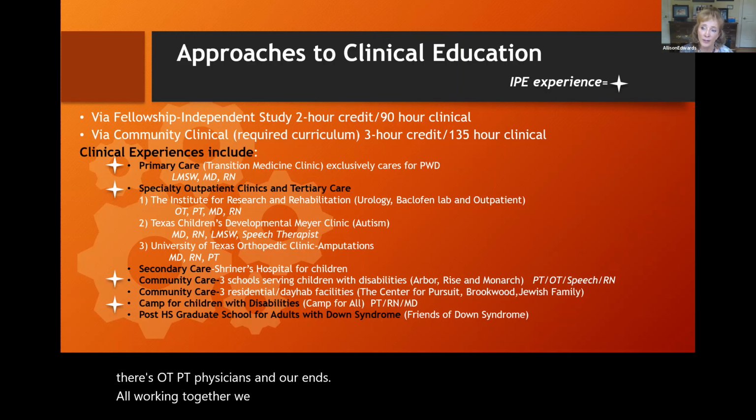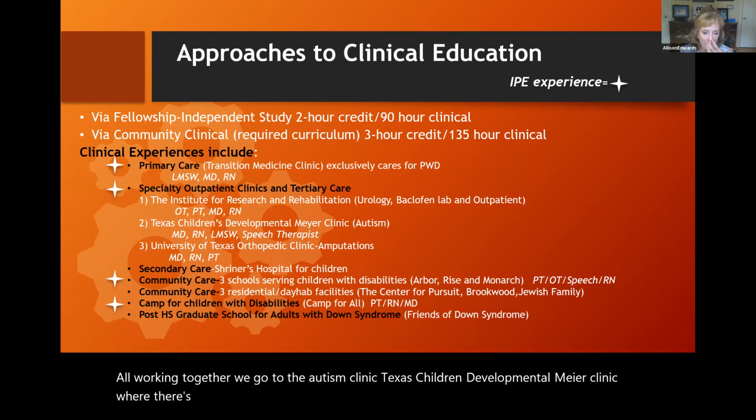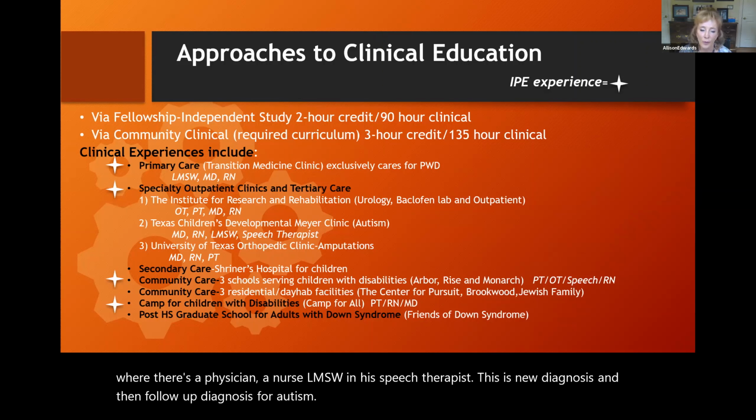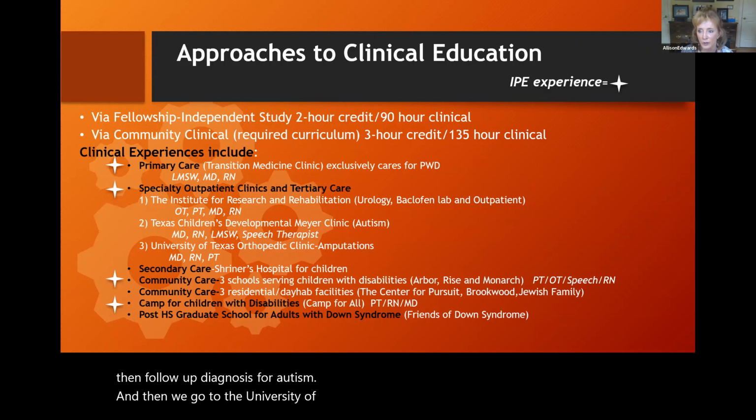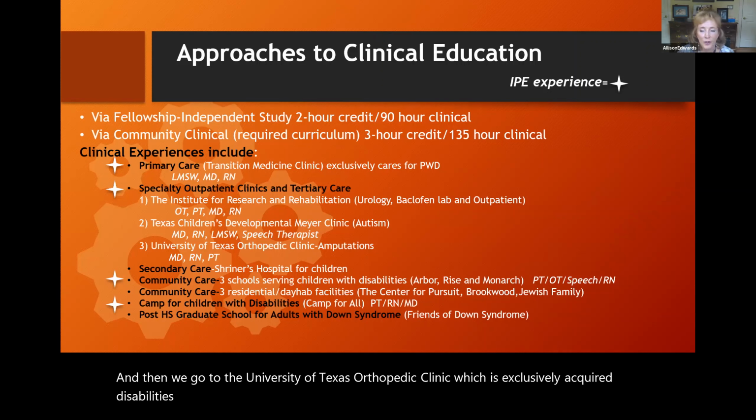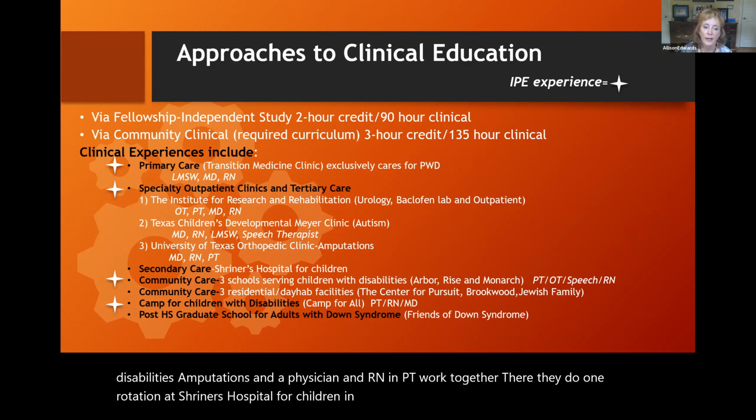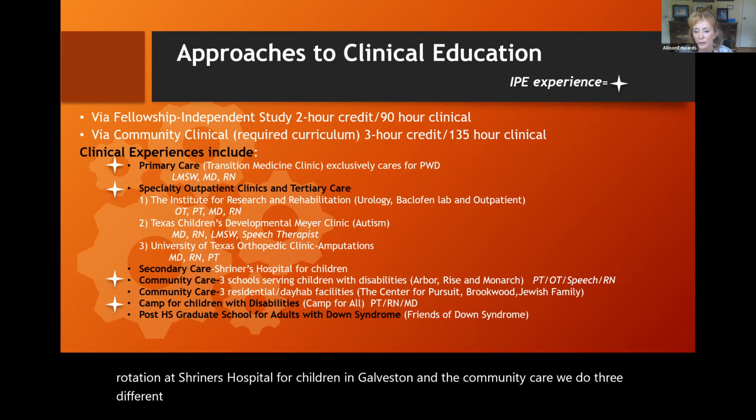We go to the autism clinic, Texas Children Developmental Meyer Clinic, where there's a physician, a nurse, LMSW, and a speech therapist. This is new diagnosis and then follow-up diagnosis for autism. And then we go to the University of Texas Orthopedic Clinic, which is exclusively acquired disabilities, amputations. And the physician, an RN, and a PT work together there. They do one rotation at Shriners Hospital for Children in Galveston. And the community care, we do 3 different schools: Arbor, Rise, and Monarch. This is predominantly under 18 years of age.